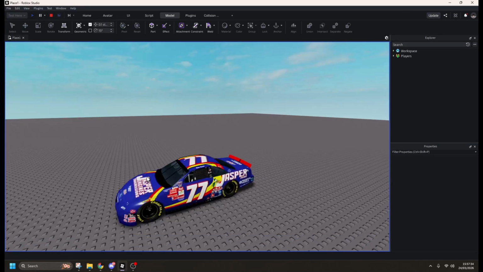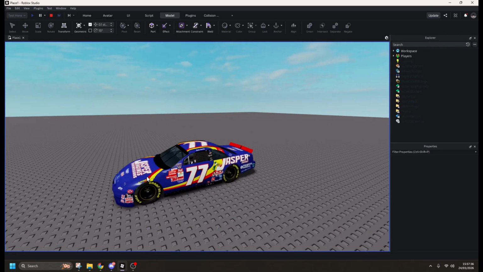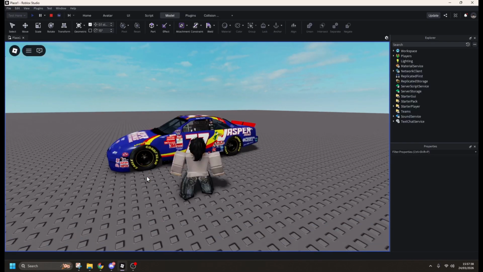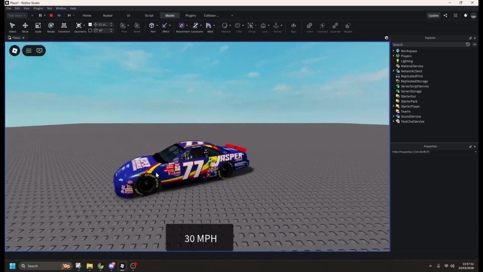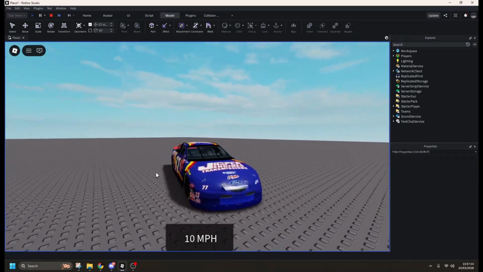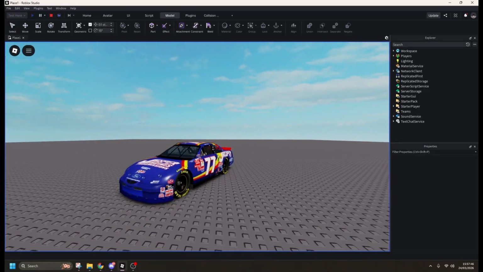If you've done it right, then the body should stick onto the car, and the wheels shouldn't fall off. And if you get in, you can drive. Boom. You've made a tank chassis car.